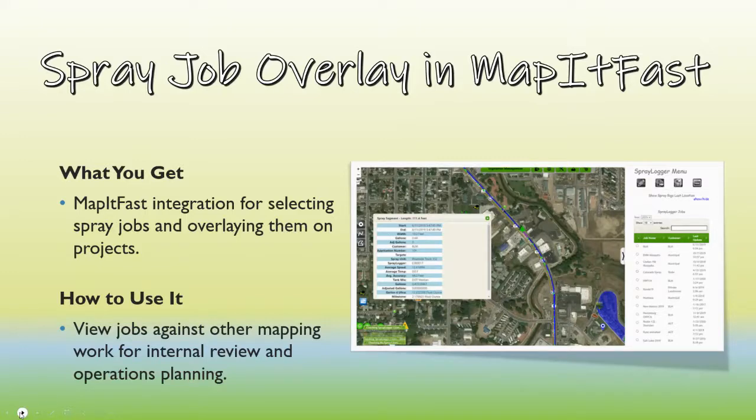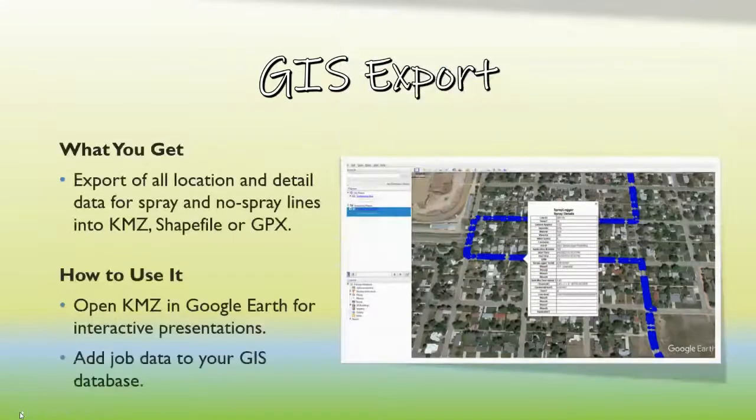And SprayLogger also provides a few different GIS export capabilities. The export files can be opened directly in third-party GIS software for more advanced analysis. A particularly useful export format is KMZ, which is the native format for Google Earth. Since Google Earth is a free application that's available on any computer, this format can make for some impressive presentations before boards or other stakeholders. And for organizations that have a GIS expert in their department, you can also export spray jobs to shapefile for integration into your external GIS database.